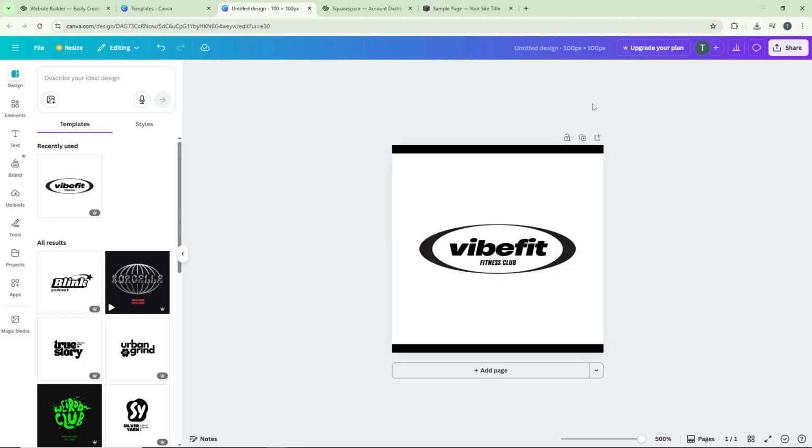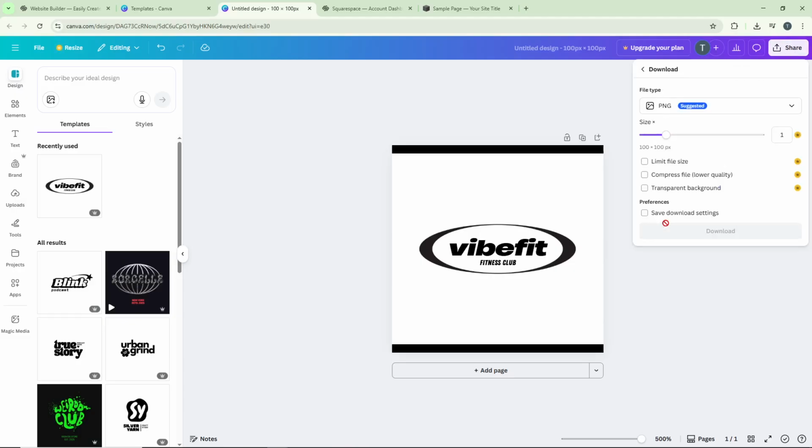Once you're happy with your design, it's time to save it. Click on Share in the upper right corner of the screen, then click Download from the menu that appears. Before downloading, make sure your file type is set to PNG. This format maintains quality and works perfectly for favicons. After confirming the file type, go ahead and click Download. Your favicon will save to your device and be ready for upload.